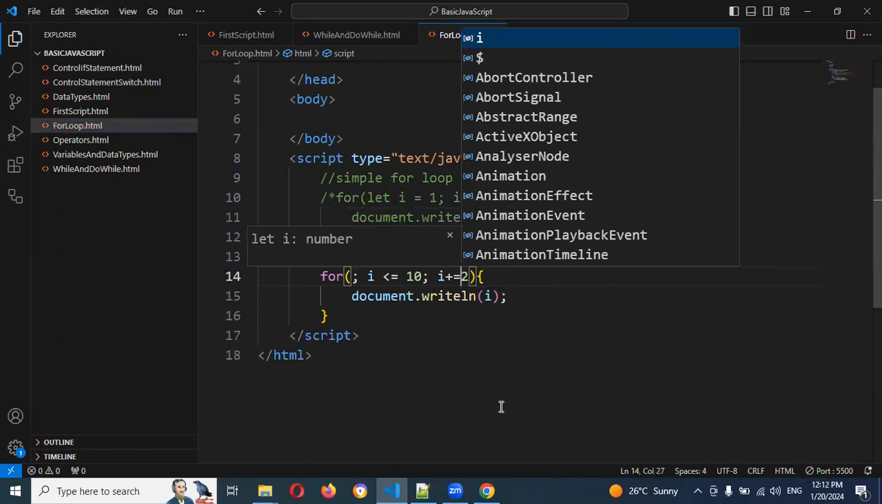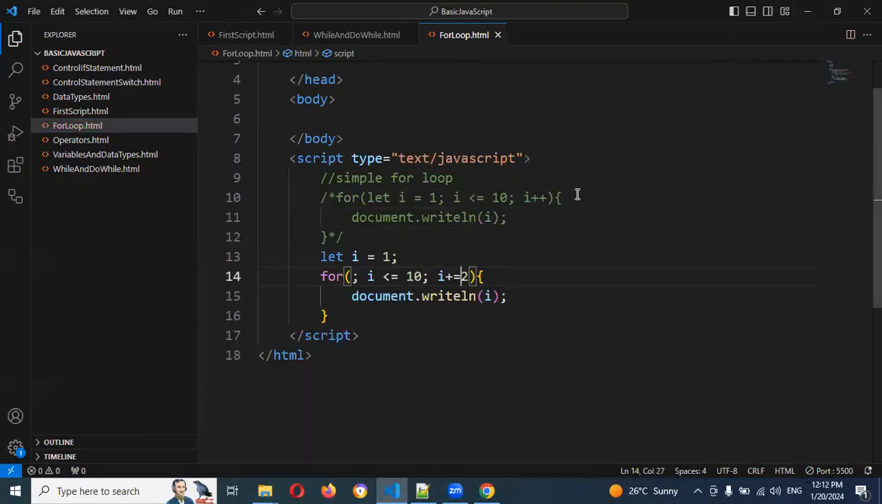Okay, now I'm saving. You can see here 1, 3, 5, 7, 9. It means it will increment by 2 values each time. And in case I don't want the for condition now, I want to initialize here, but I don't want the condition, then how can we do that? Okay, initialization will be there, but the condition is not there.